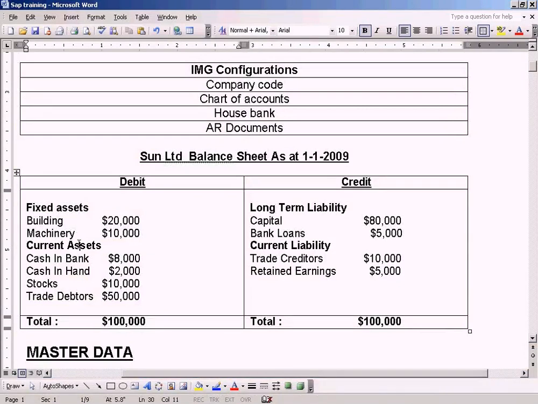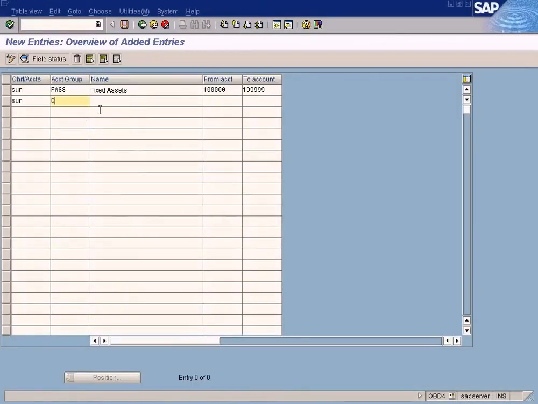Sun, the next one is current assets. So just use a code C, current assets, 200,000 to 299,999. Alright, let me just show you something about the length of the GL accounts.